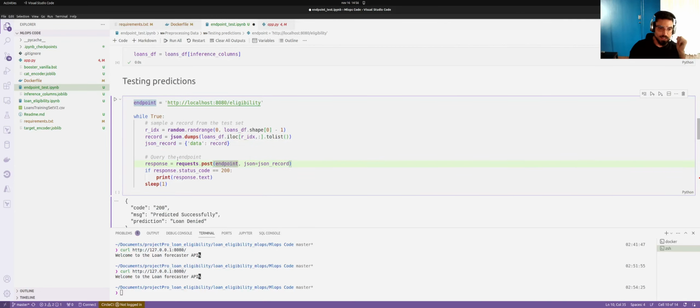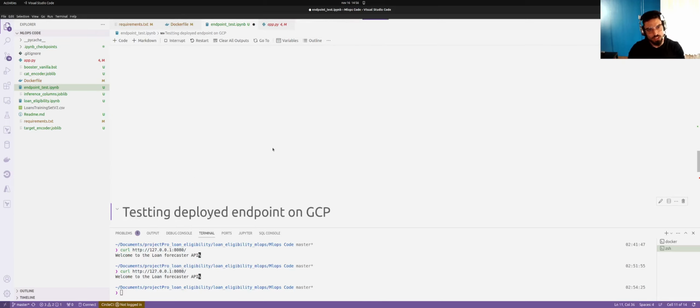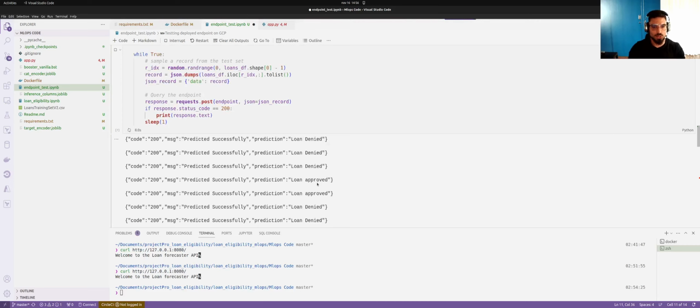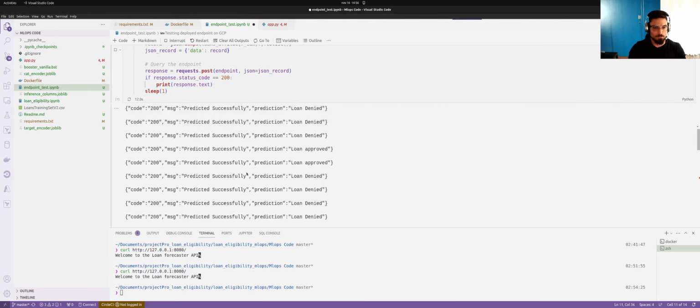Basically, I send a post request, and if the status is 200, I print the response. And here you can see that some loans are denied, some loans are approved, and we are getting some response. Okay, wonderful. Let me interrupt the execution.